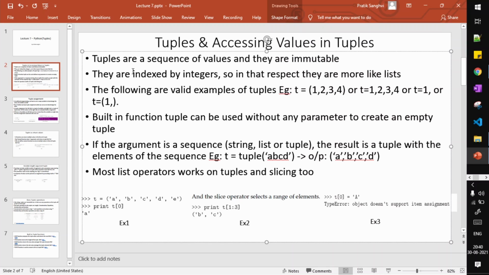Moving to the second point, tuples are indexed by integers, so in that respect, they are more like lists. Since they are indexed and more like lists, we can use indexing to get slices of tuples or get a particular value at a given index.